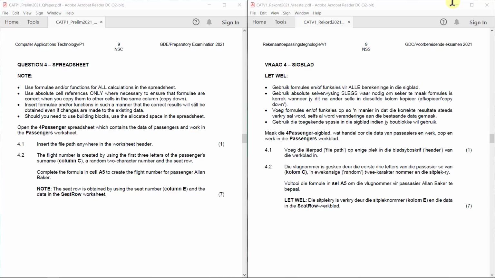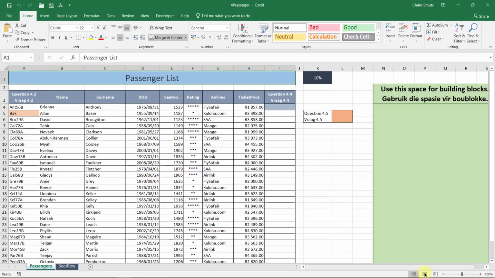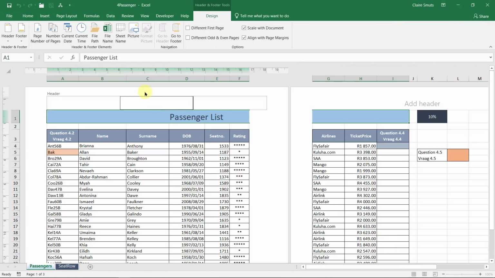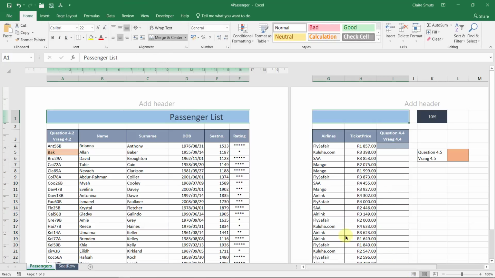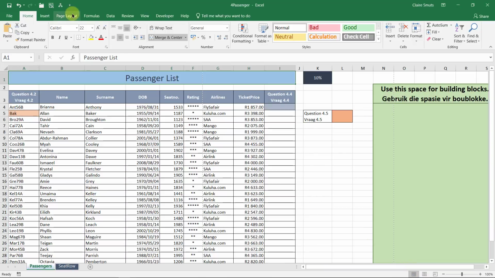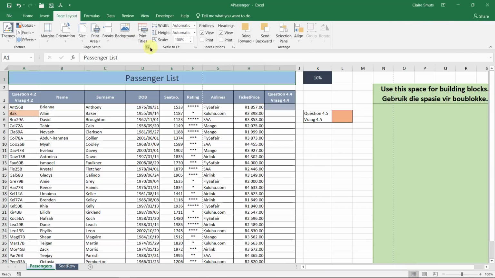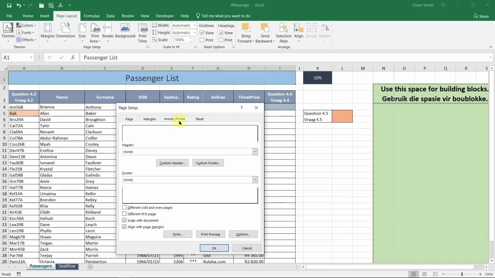4.1, insert the file path anywhere in the worksheet header. All right, there's two ways you can do this. You can either switch to page layout view, and then you can go to the header and put in the file path. But then you need to remember how to switch back to the other view. The other way is to go to page layout, open up page setup, and in the header and footer command, you can choose here. Let's see if there's the file path. Aha, we can actually use that.